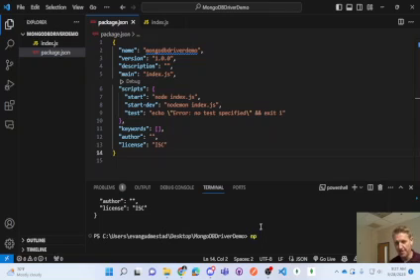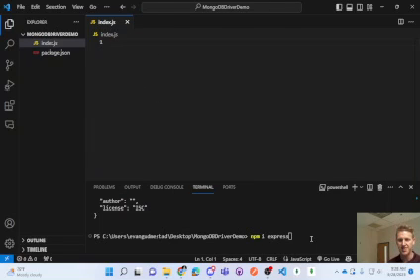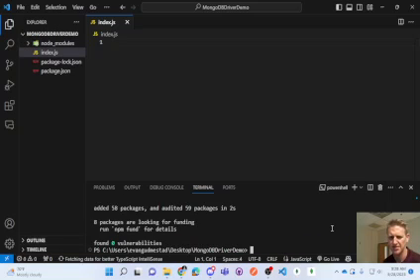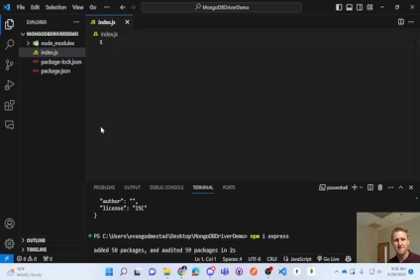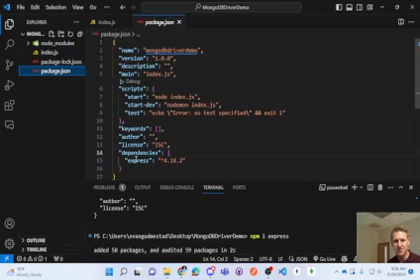Okay, let's do an npm install express. Let's close package.json before you run that command. Close your package.json so you don't get some conflicts. Let's install express. And if you open that back up, you can see now there's a dependency of Express.